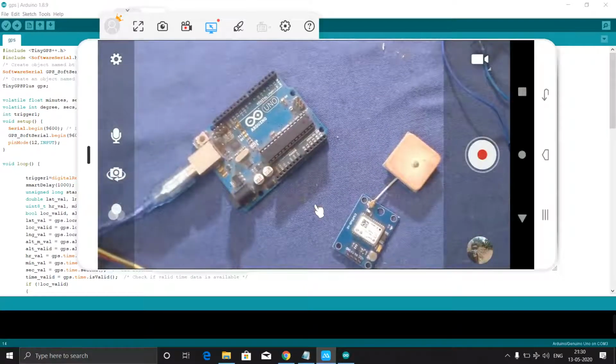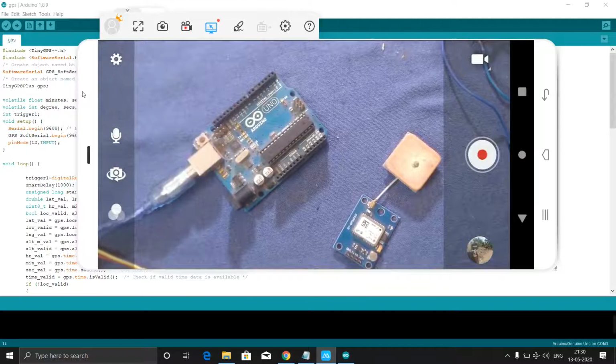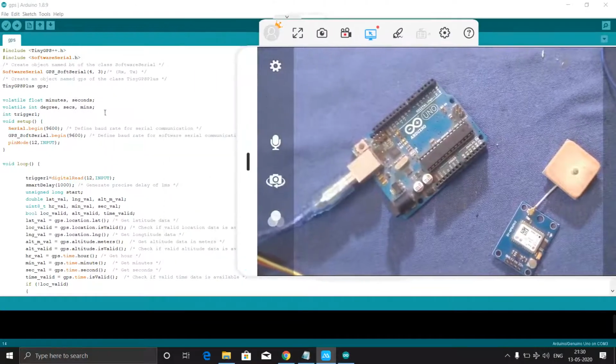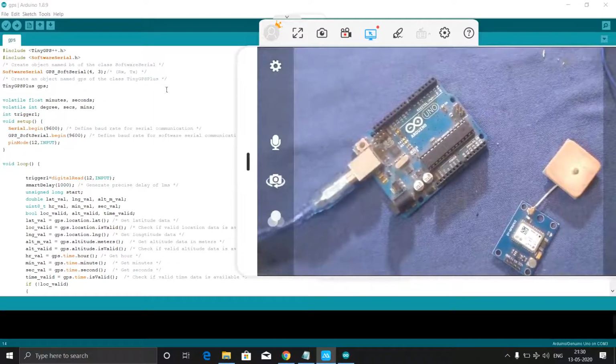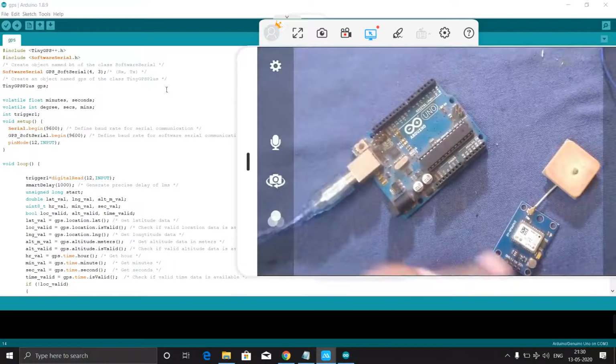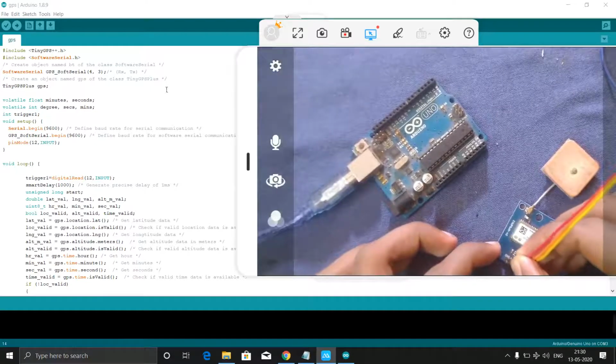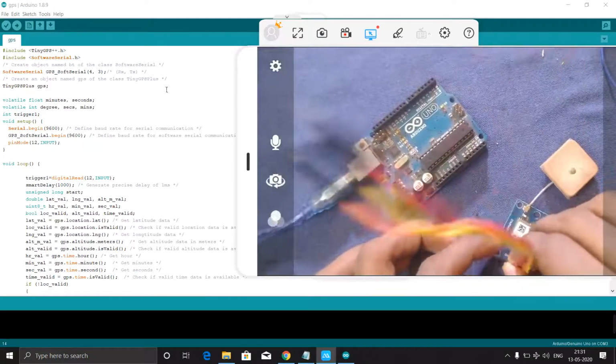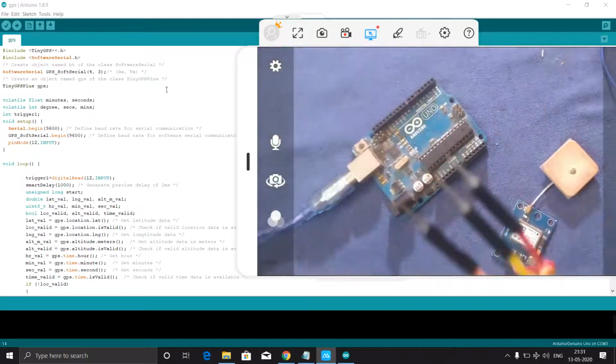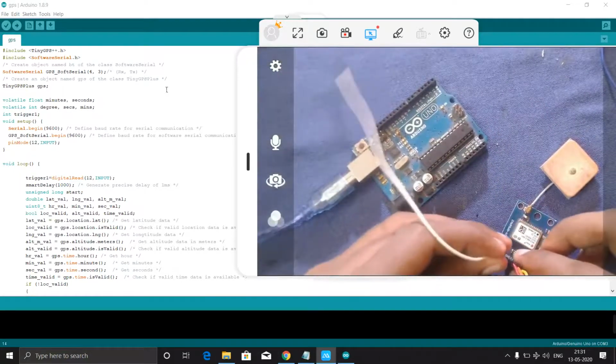Okay, so what we declared here means that 4 is the Rx and 3 is the Tx. So I will connect this. Here I have to connect 4 pins: 1, 2, 3 and 4.